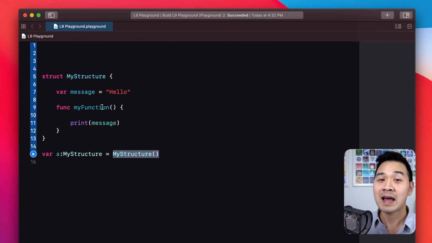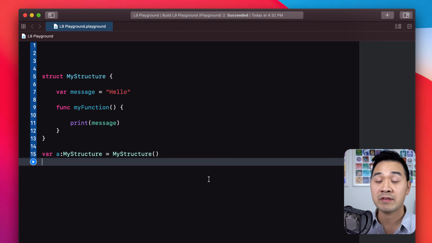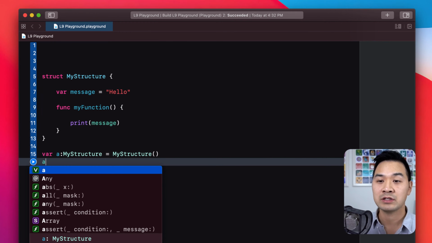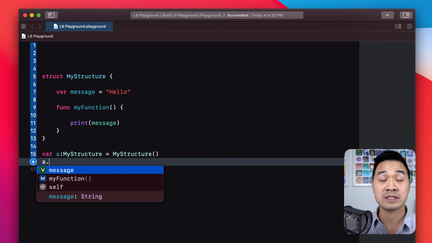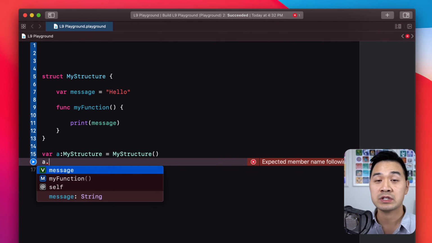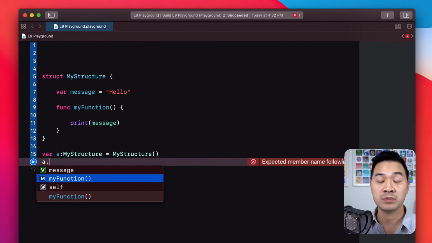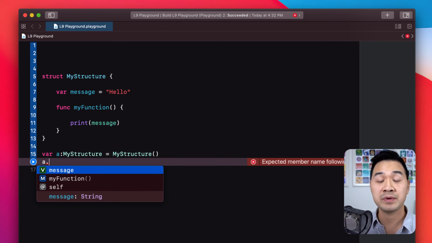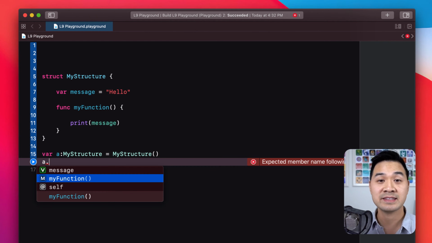So how can we go about accessing those things of this instance? Well, that's where dot notation comes in. Let's take a look at what dot notation is. So let's reference the variable a followed by a dot or a period. And as you can see from the autocomplete menu, you can choose message, which is accessing the property, or you can select my function, which is going to execute the code in that method. So using dot notation, you can access the properties and the methods of that instance.